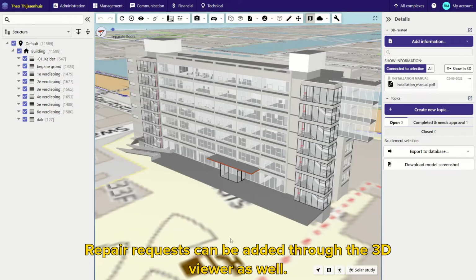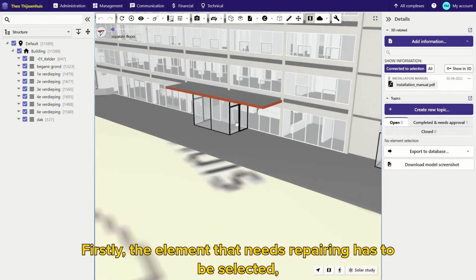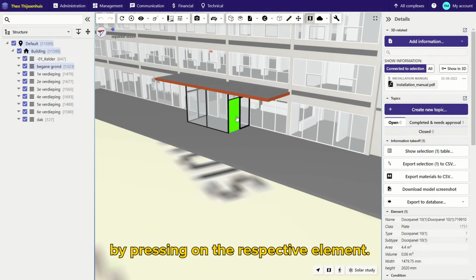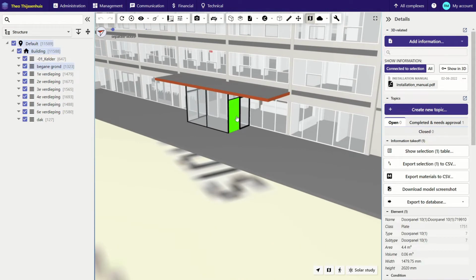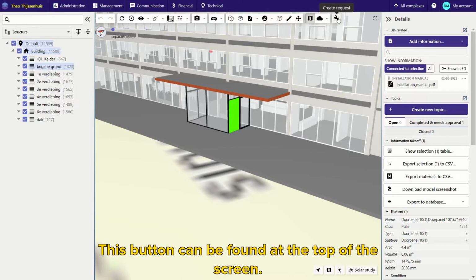Repair requests can be added through the 3D viewer as well. Firstly, the element that needs repairing has to be selected by pressing on the respective element. Then, the wrench icon button in the toolbar needs to be pressed. This button can be found at the top of the screen.